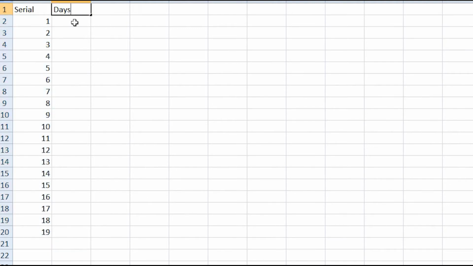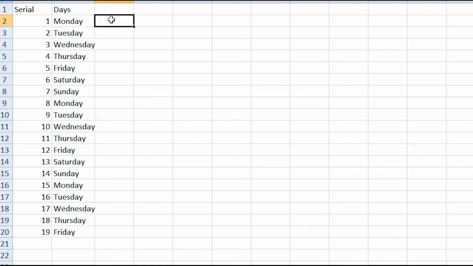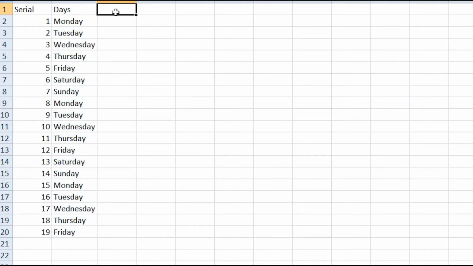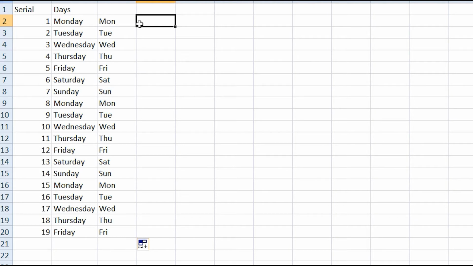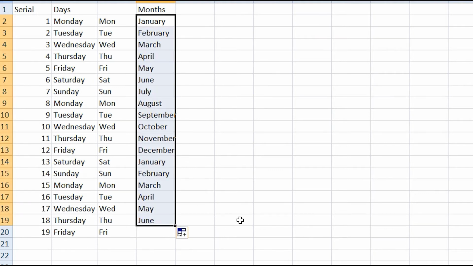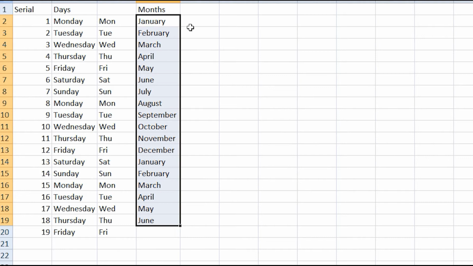Another example is the days, that is Monday, Tuesday, Wednesday and so on. If I write Monday here and drag it down from the corner, it will bring out the days in sequential order. Or I can also write the days in short, like if I write MON here and drag it down from the corner again, it will bring out the days in short in sequential manner. Or it can be months also. If I write January here and drag down from the corner, it will give you the sequence of the months from January to December.